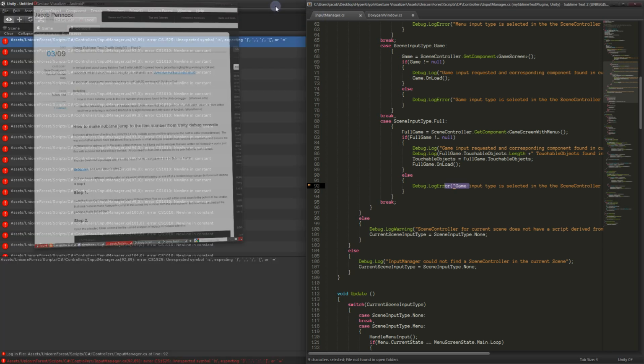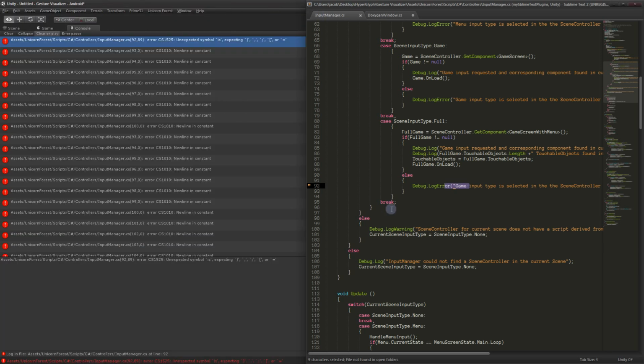So those are my plugins and helpful tips for using Sublime Text 2 with Unity. I hope it helps you out.